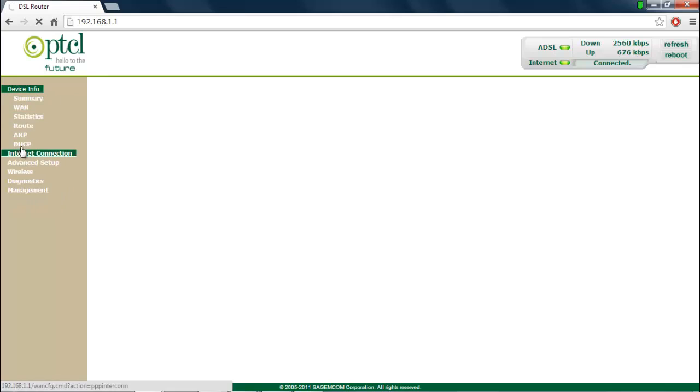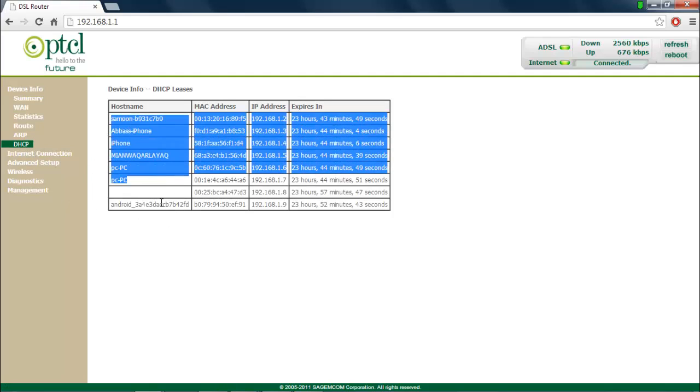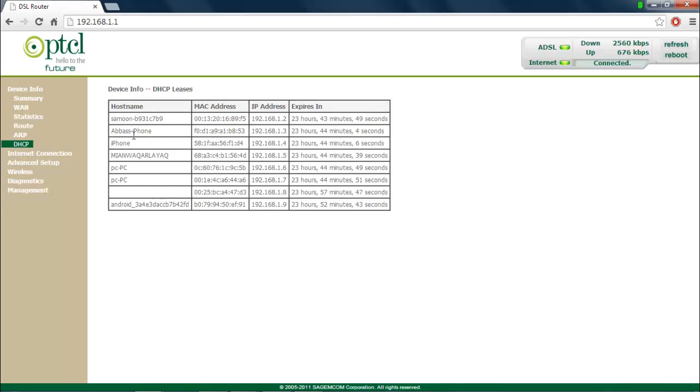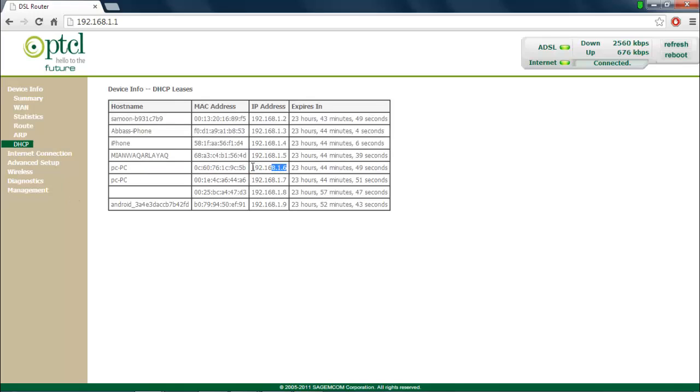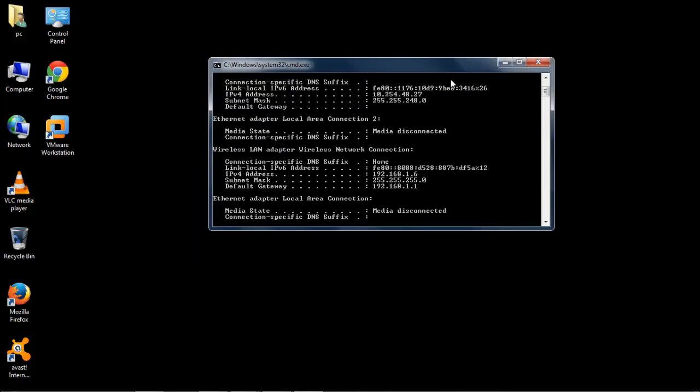The main thing is the DHCP, dynamic host configuration protocol. I'm just going to click on it, and as you can see, you can get a list of the IP addresses of the computers that are connected to your router. These are the IP addresses of different computers. This PC is my computer, and this is its IP address, 192.168.1.6. In this way you can get the IP address of a specific person. So I have now gotten my address.